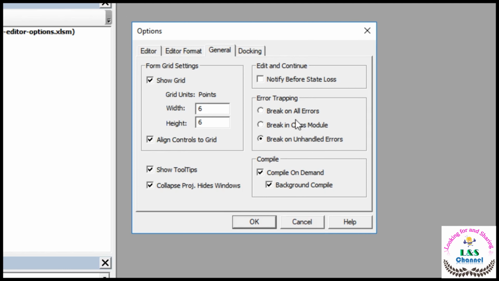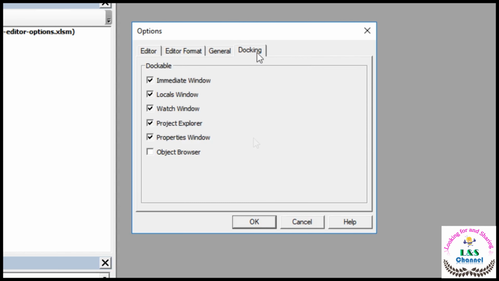Otherwise, there may be options here like break on all errors, which means it's going to break on errors, even including those that we've accounted for, which is really not helpful. We only want to break on that which we haven't prepared for so we can have a heads up, we can be alerted to them and fix that stuff. Let's move on now to the final pane here, which is docking.